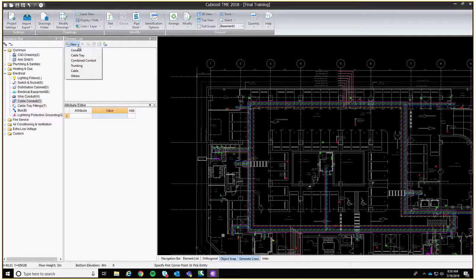Under the elements of cable conduits are the conduit, cable tray, combined conduit, trunking, and cable. So please take note also that if you want to measure the electrical cables or the electrical feeders, you will also be using this function, cable conduit. Since we are now with the containment layout, and we want to measure the cable tray, let us add cable tray.